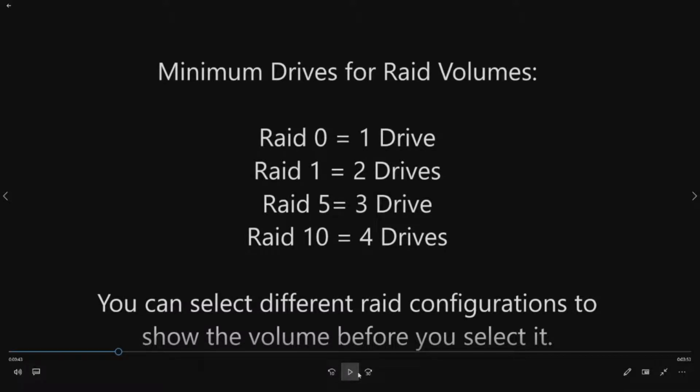Now, if you're not familiar with RAID, you can look on the screen. RAID 0, you can do with 1 drive. RAID 1, which is mirroring, you can do with 2 drives. RAID 5, you need a minimum of 3 drives. It stripes across all 3 drives. And then there's RAID 10, you need a minimum of 4 drives.